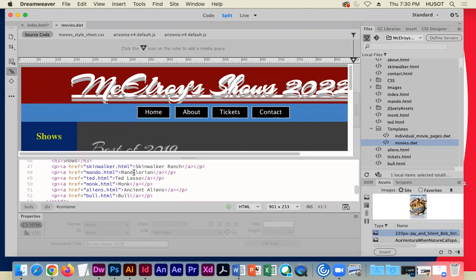No, it's indexed. You have it there. So let's say you have index, contact, about, tickets. Yeah, you're fine. Just make sure you name the stuff over there to match the things that you changed over there.